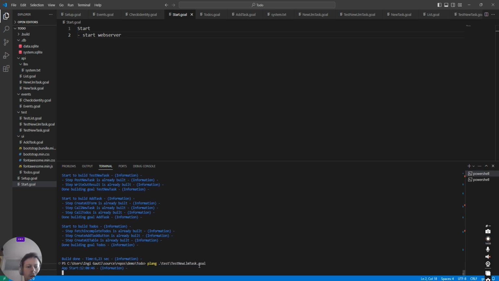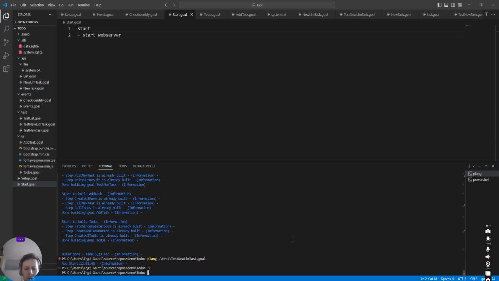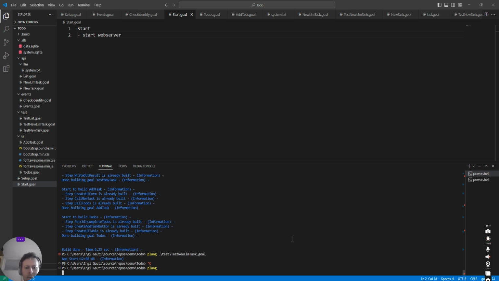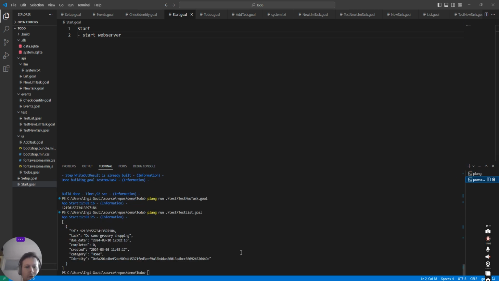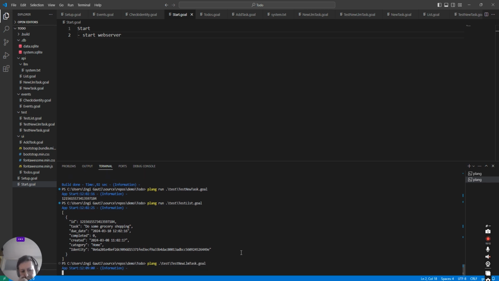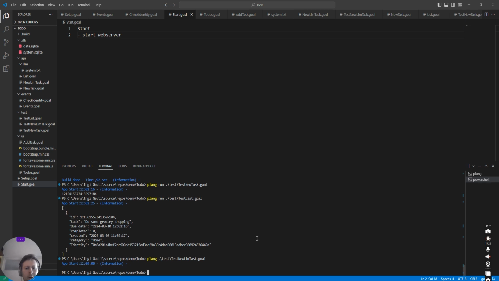We can now do test new LMM task. We can run that. We might have to start the web server also. Let's do that. So I have the web server running, and we have to do the new unknown task. So let's run that. And we have everything.